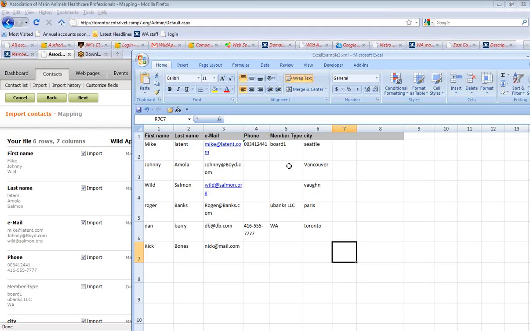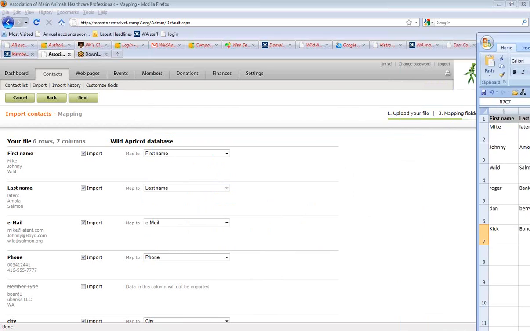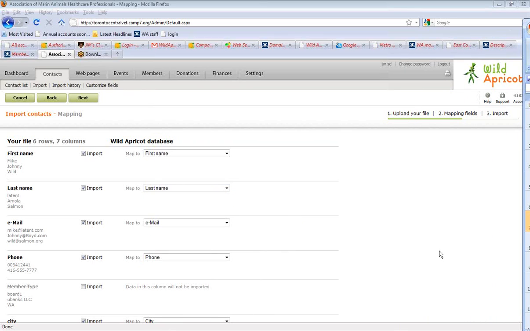So for example, I have a field here called phone. Does it match up to the field called Wild Apricot phone? The field called member type here, should it be mapped to another field in Wild Apricot, or what do you want to do? At this point, we don't know exactly what you want to do. So this is what you do under mapping.